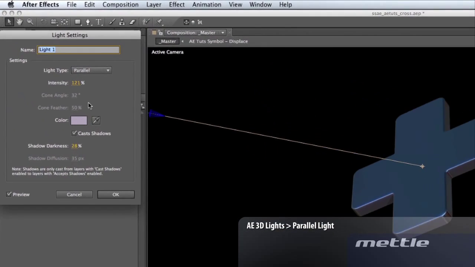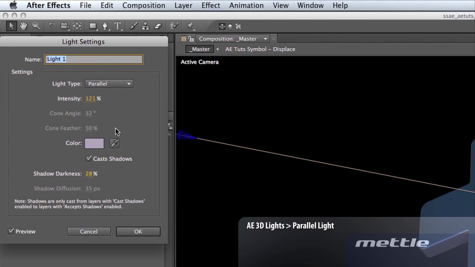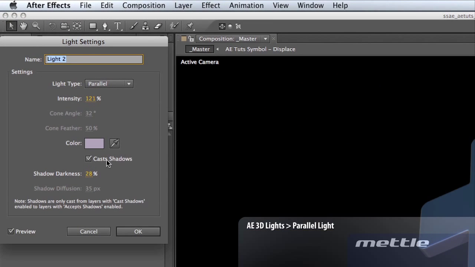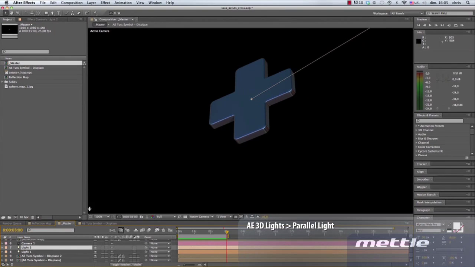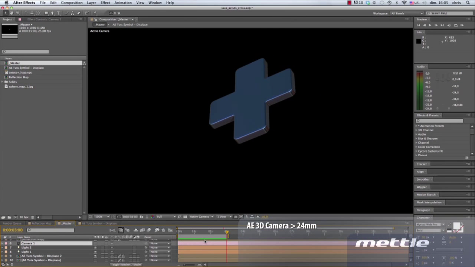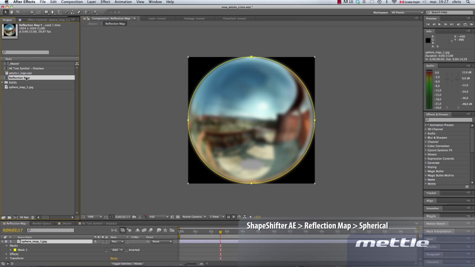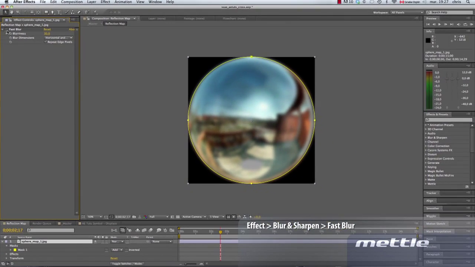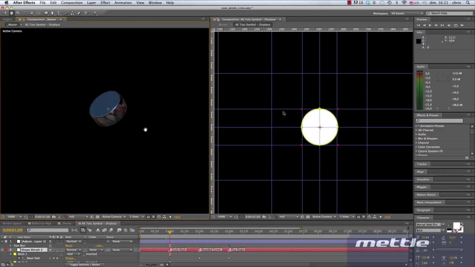To make this tutorial quick, we had a comp set up already. This consisted of a couple of parallel lights, an After Effects 3D cam. We also used a reflection map. Adding a blur to the reflection map is a good idea. It helps to keep the focus on the shape or logo itself and not on what is reflected on the surface. And now we come to the ramp effect.